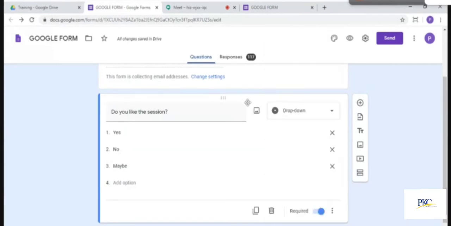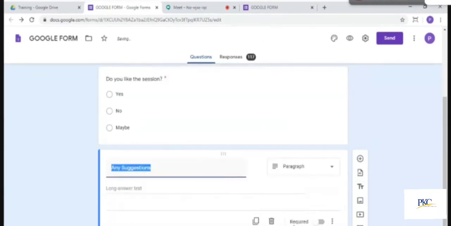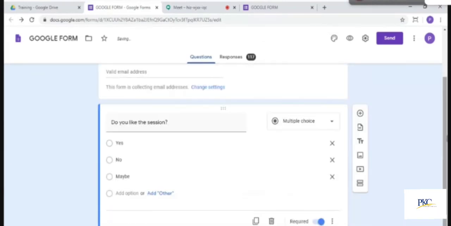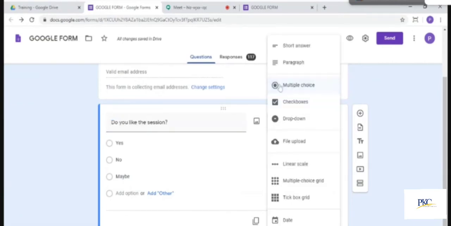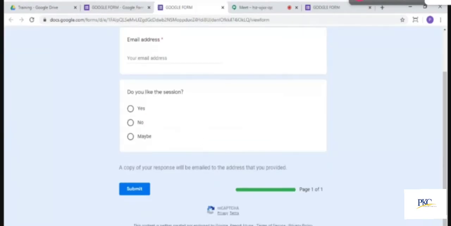So we'll see what these options are and how they will be visible. First, I'm selecting multiple choice. Let's keep only one question and we'll see. I typed the question, do you like this question, and selected multiple choice. We'll see how that form looks. It will open in a preview.